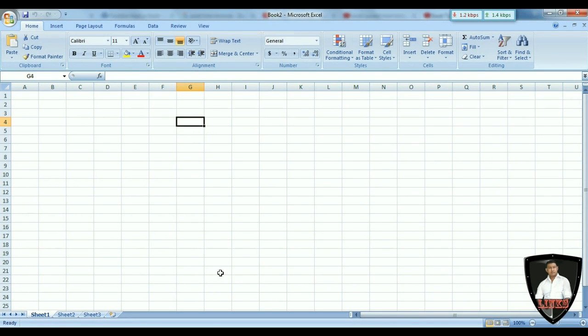Hey all, in this video I will show you time and date formulas in Microsoft Excel. This is very important. I'm going to show you keyboard shortcuts. We don't need to write a formula or click the mouse. We'll just press buttons on our keyboard. Let's see.